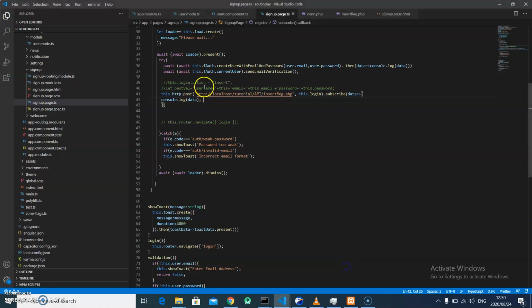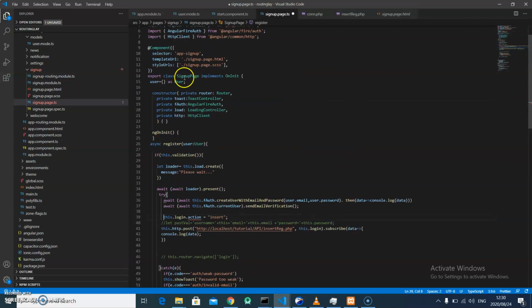Let me change this a little bit. Let me put the insert. Let me change user. I'm going to make it of type any. Call it user. So I'm not getting it from the interface now. I'm getting it directly from the HTML file.